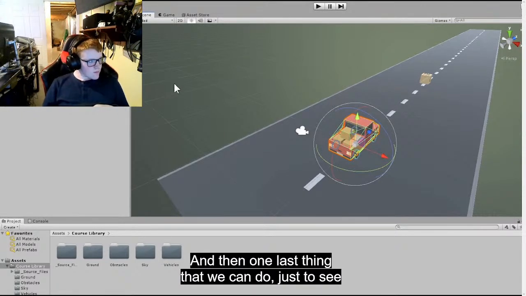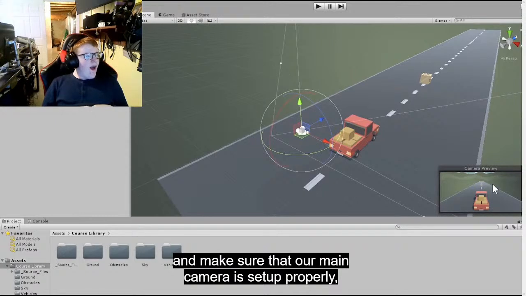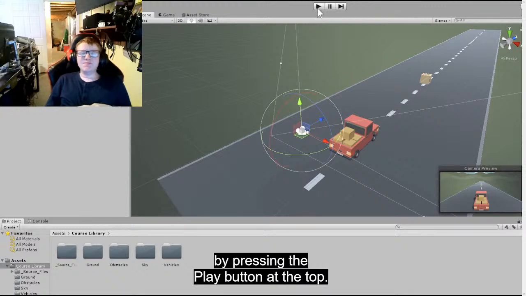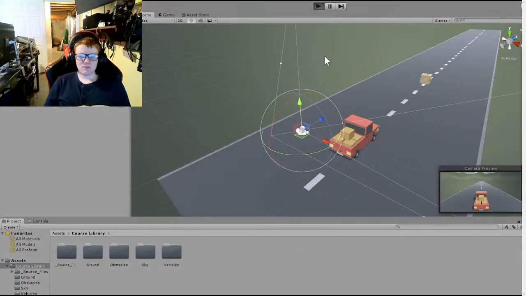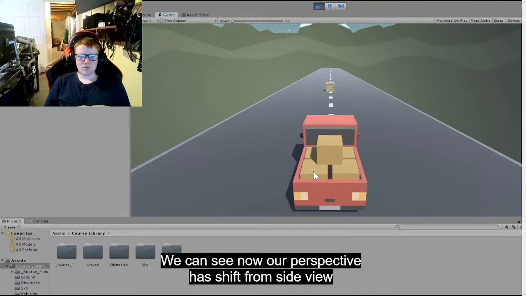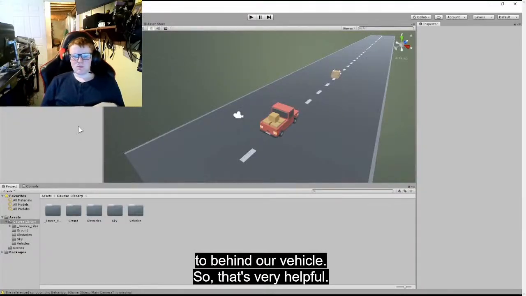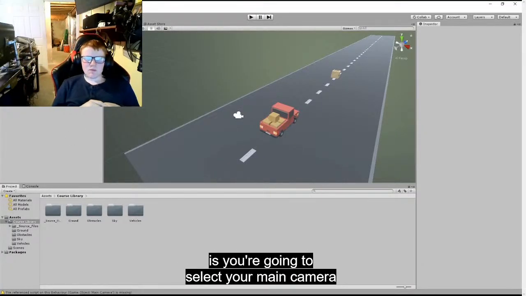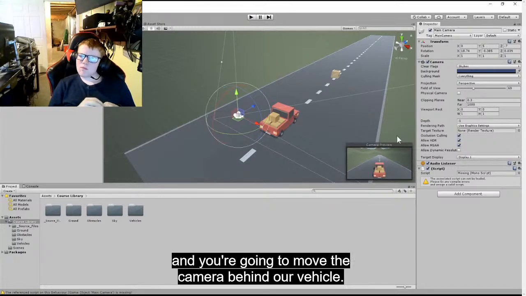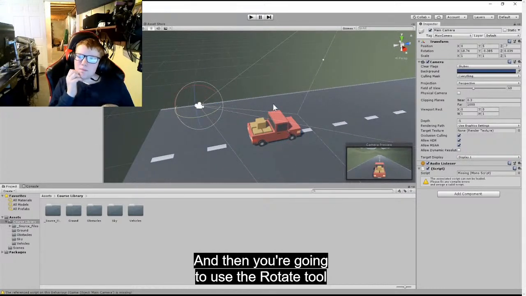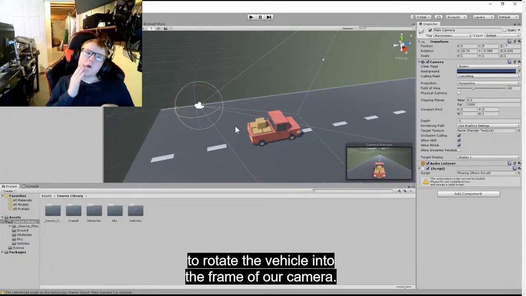And then one last thing that we can do, just to make sure that our main camera is set up properly, even though we can see it in our camera preview, is to go into our game view again by pressing the play button at the top. You can see now our perspective has shifted from side view to behind our vehicle. So that's very helpful. So what you're going to do is select your main camera and move the camera behind our vehicle, and then use the rotate tool to rotate the vehicle into the frame of our camera. Now it's your turn.